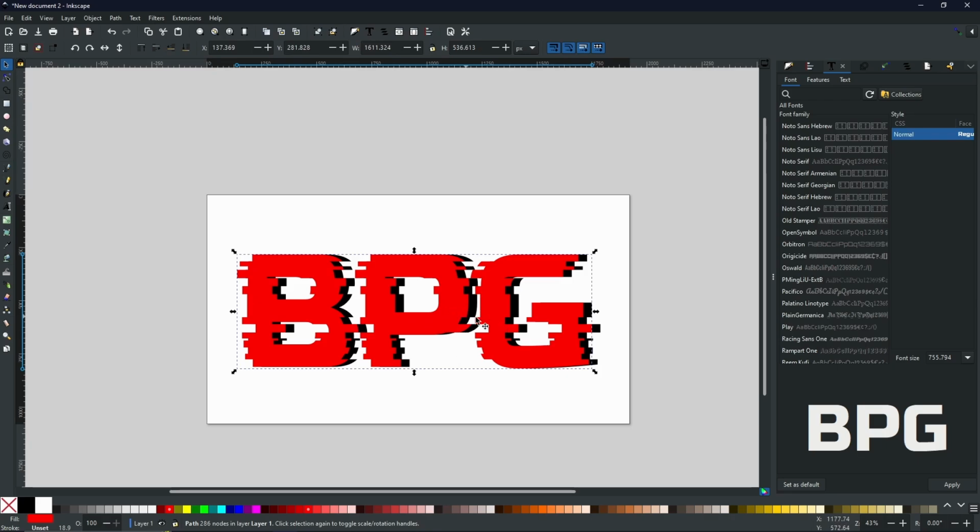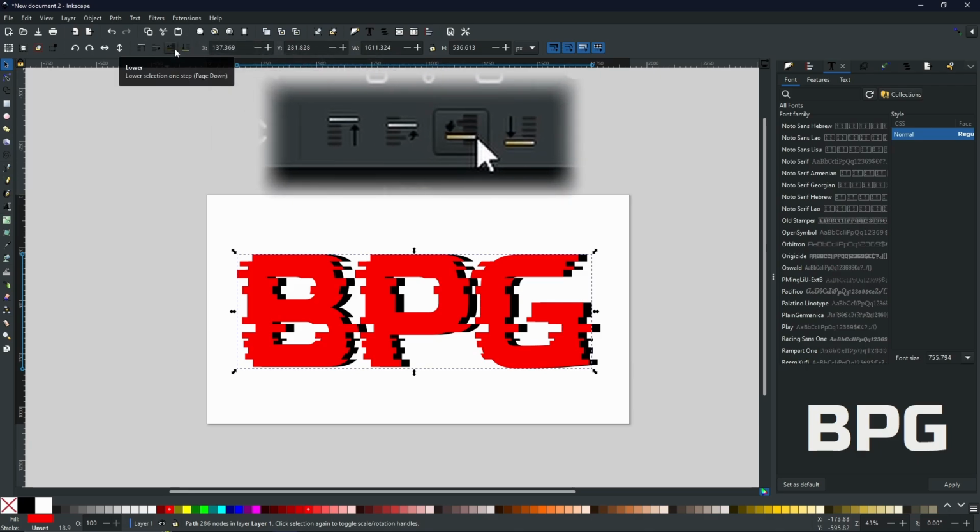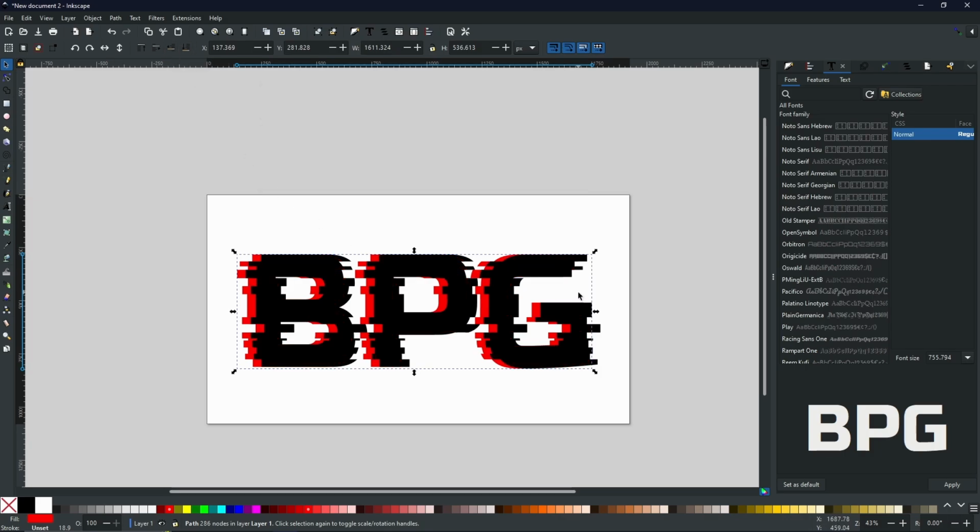Once you have something that looks like this, you can come up to the top properties toolbar and lower the selection one step, which is this little section here. And once you click it, it will look something like that. And now we're going to repeat this process but with a blue color instead, and we're going to shift it to the right instead of the left.